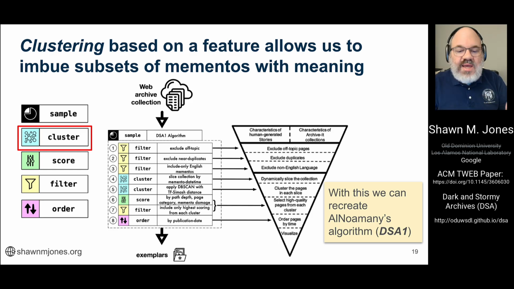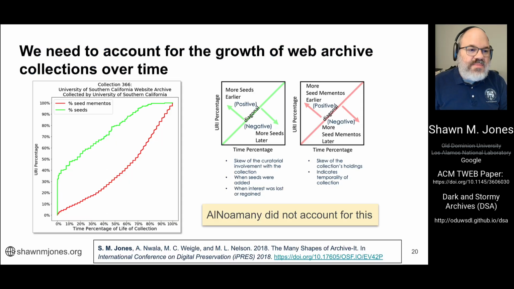and then we apply DBSCAN with TF (term frequency) SimHash distance to topically cluster the collection, and then we score by a specific scoring algorithm that she developed that takes into account things like page category and damage and other things. And then we filter to only include the highest scoring from each cluster. And then we order by publication date. We reproduced most of her algorithm with the exception of the visualize part because we're only selecting exemplars right now.